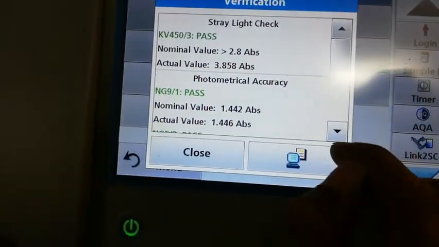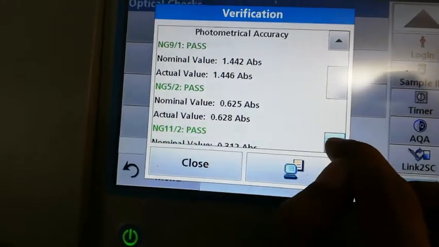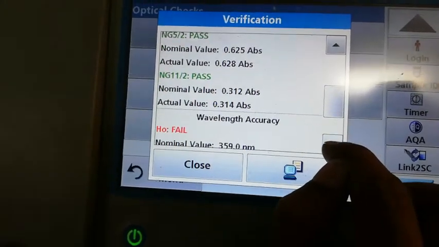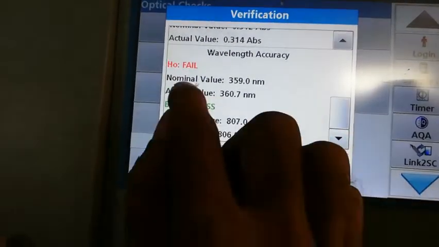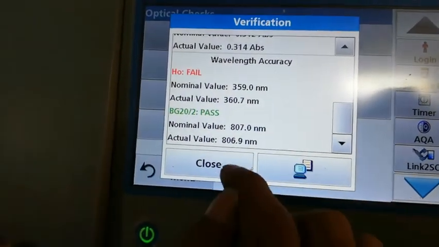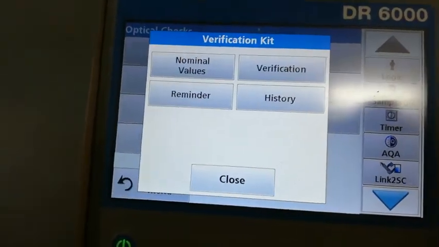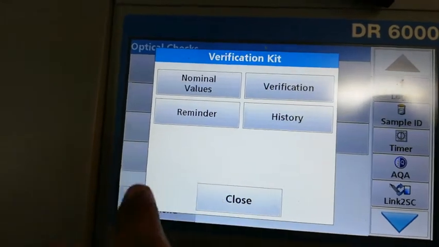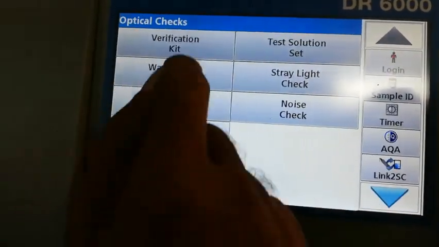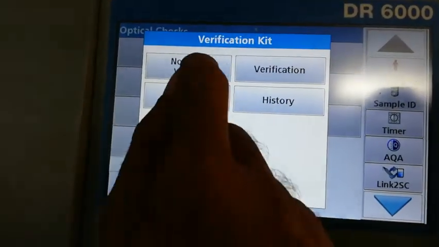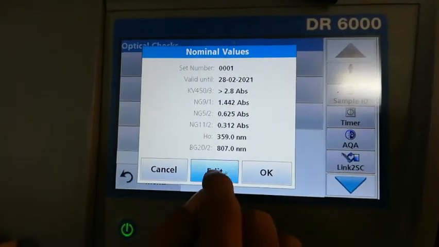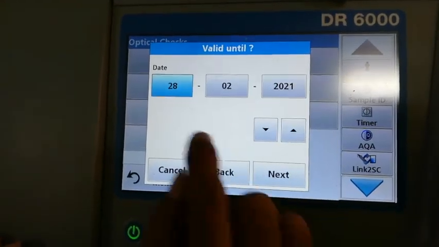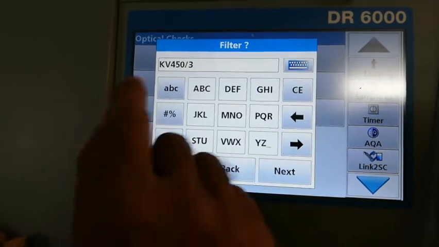Whatever result came, the results are here. One is failed. Wavelength accuracy is failed. HO failed. We need to do it again then. First, verification kit, nominal value. Edit. Date okay. Next.